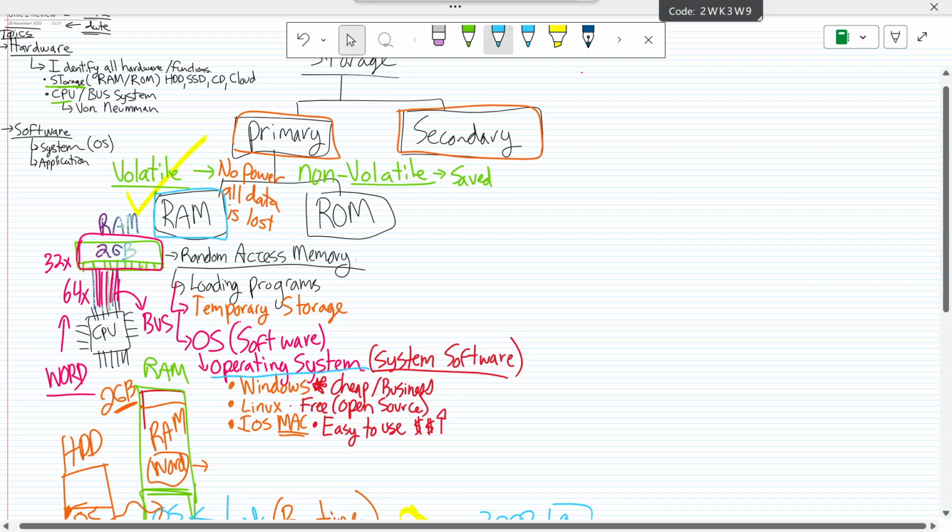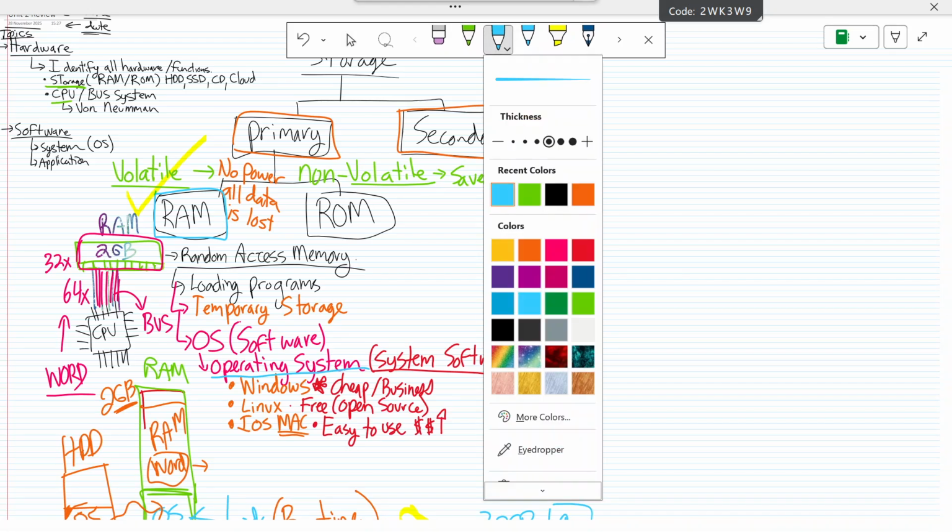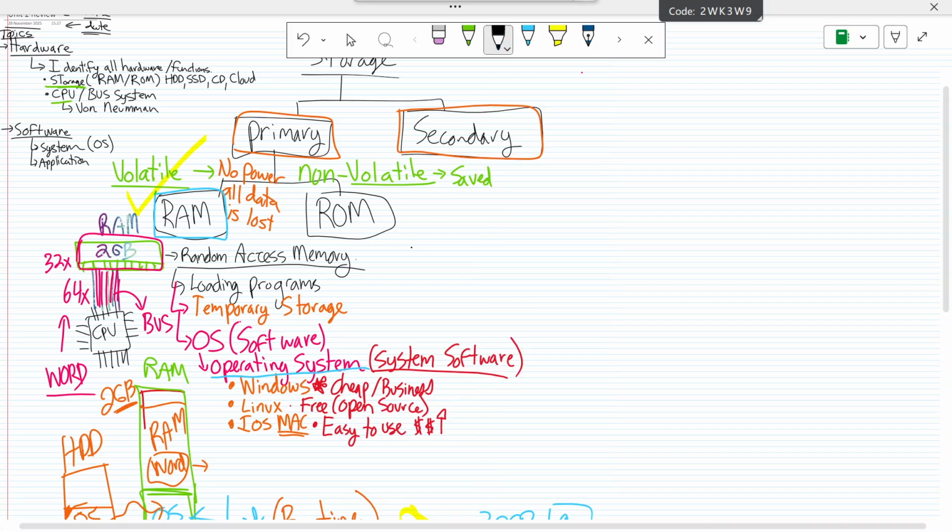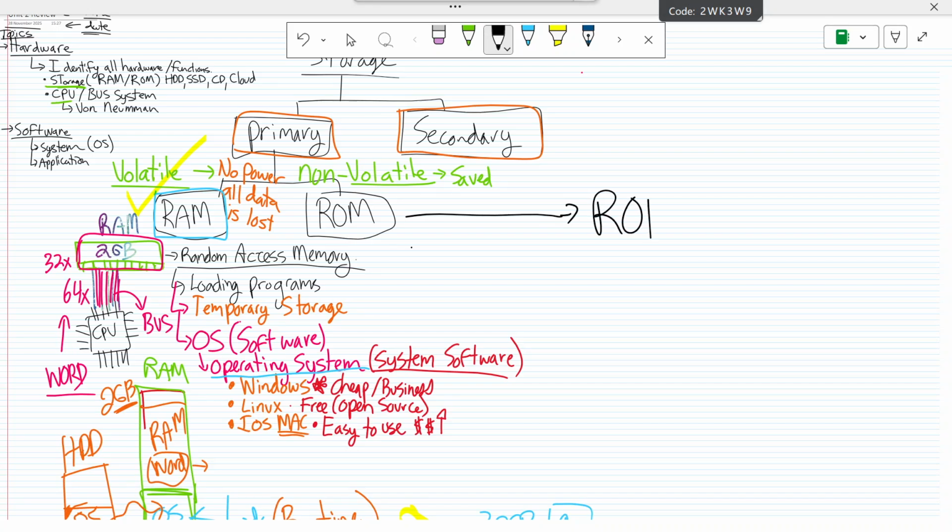Now we're going to talk about ROM. What is ROM? Tell me, what does ROM stand for? ROM stands for read-only memory. Yes. Read-only memory.